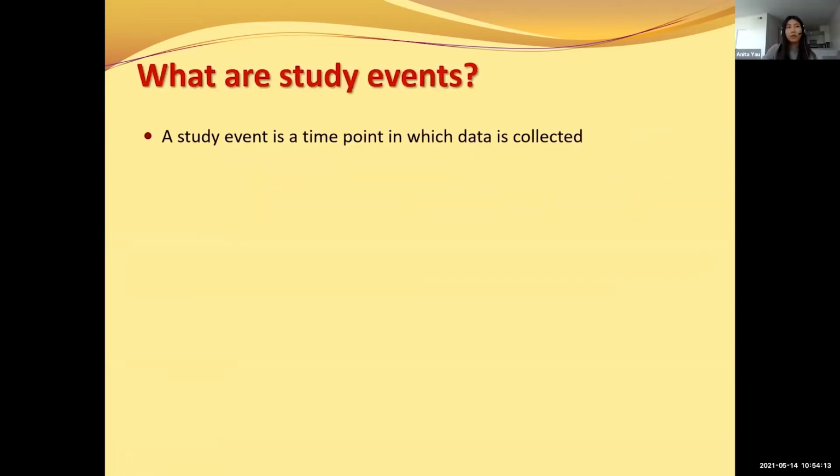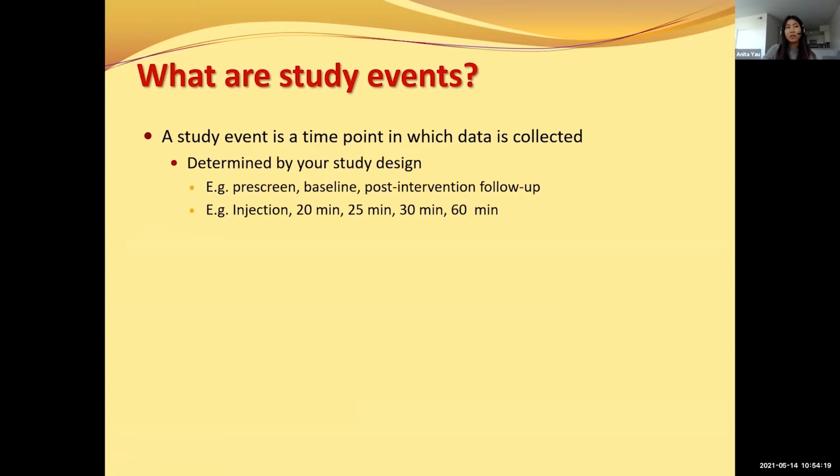So our study events are basically time points in which our data is collected, and they can be determined by our study design. So some examples would be pre-screen, at baseline, and maybe a post-intervention follow-up, or something like time of injection and then time intervals following the injection. Or they can also be irregular events, such as adverse events. And there are a couple of things that we want to consider.